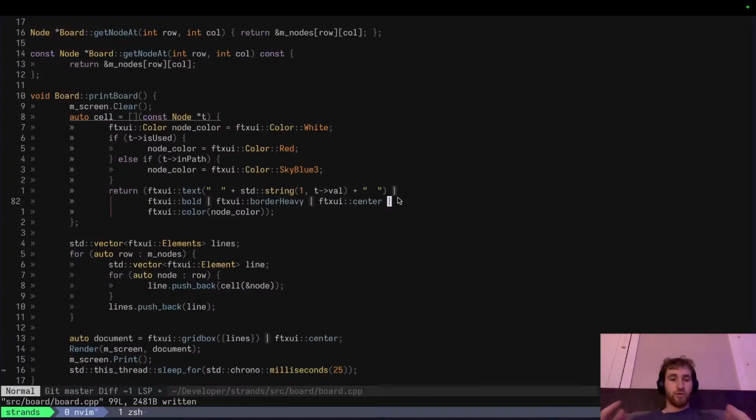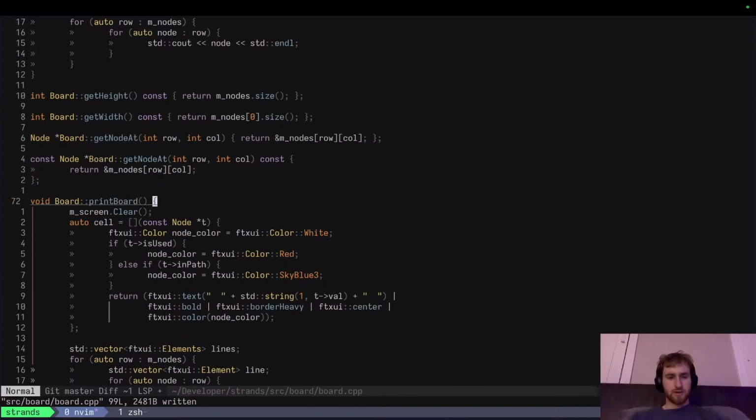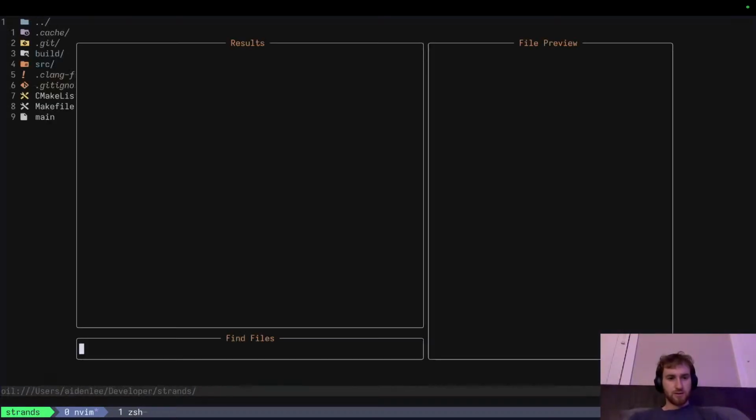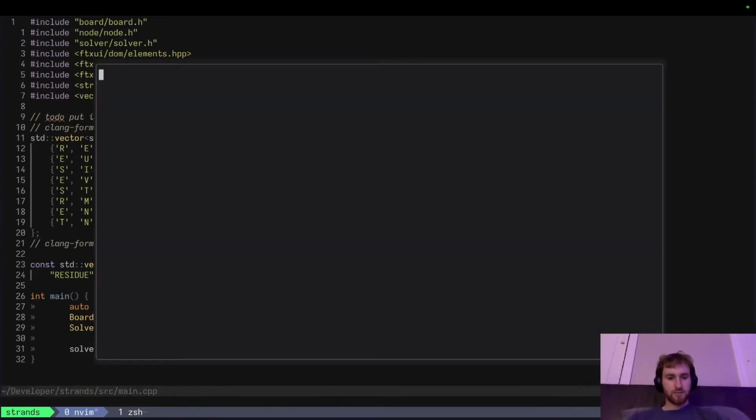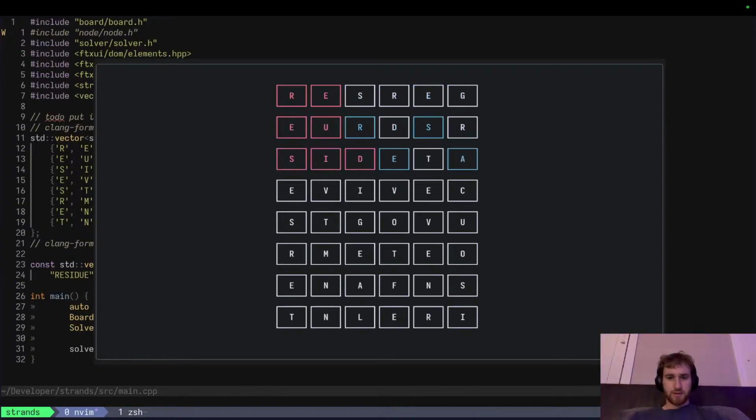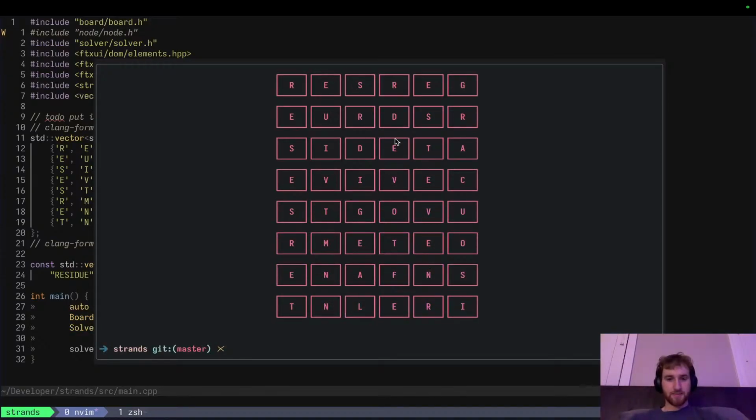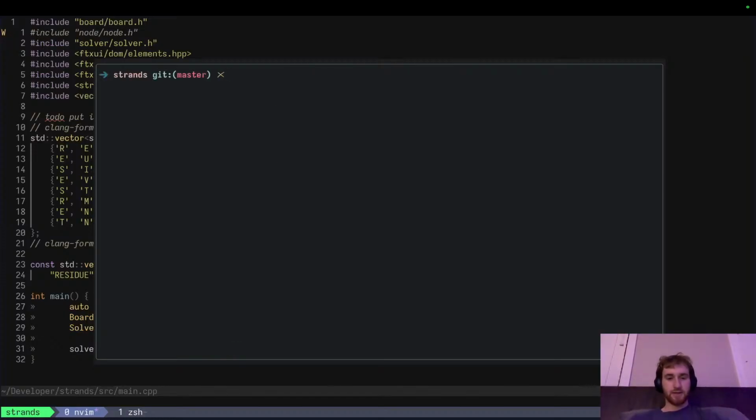So where we are at right now with the Strands project is, oh, I need to quit out of this. So we go to main. If we do main, we get this cool animation. Probably a little bit hard to see on stream, but essentially it traverses all the paths, animating that.